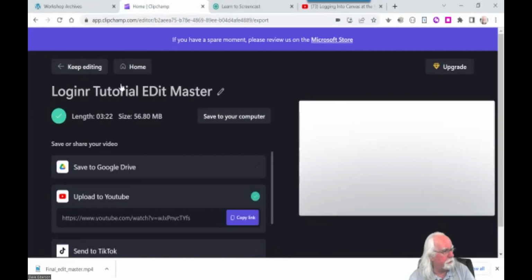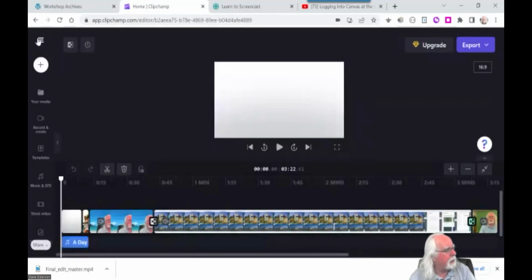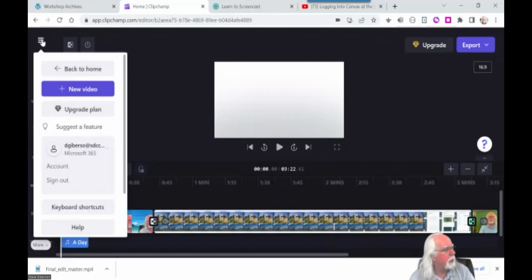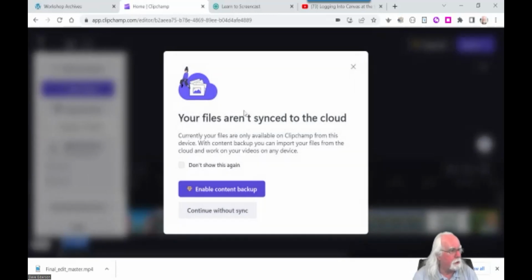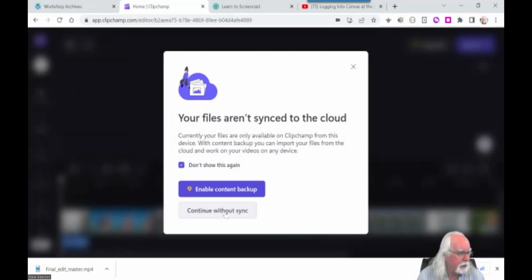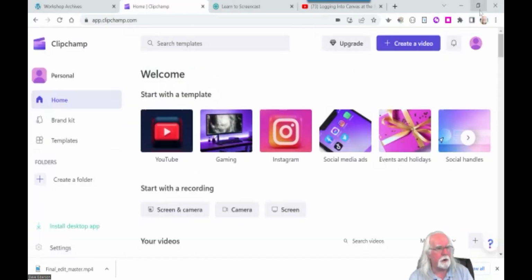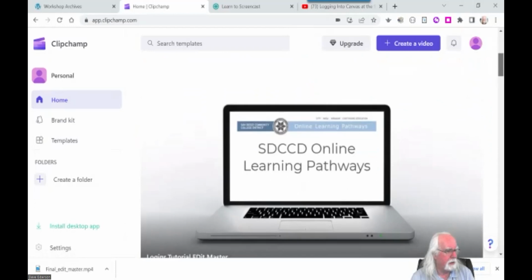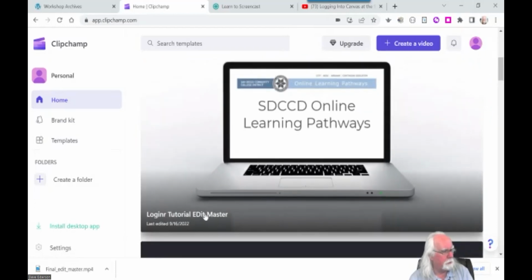I can get out of this production screen by clicking here where it says keep editing. And then I can click on the little menu button at the very top of the function menu here and go back to my home screen. Your files aren't synced to the cloud. I know that. They're trying to make you spend money here. I don't care. Don't show this again. And continue without worrying about that. That takes me back here. And here is my login tutorial edit master.